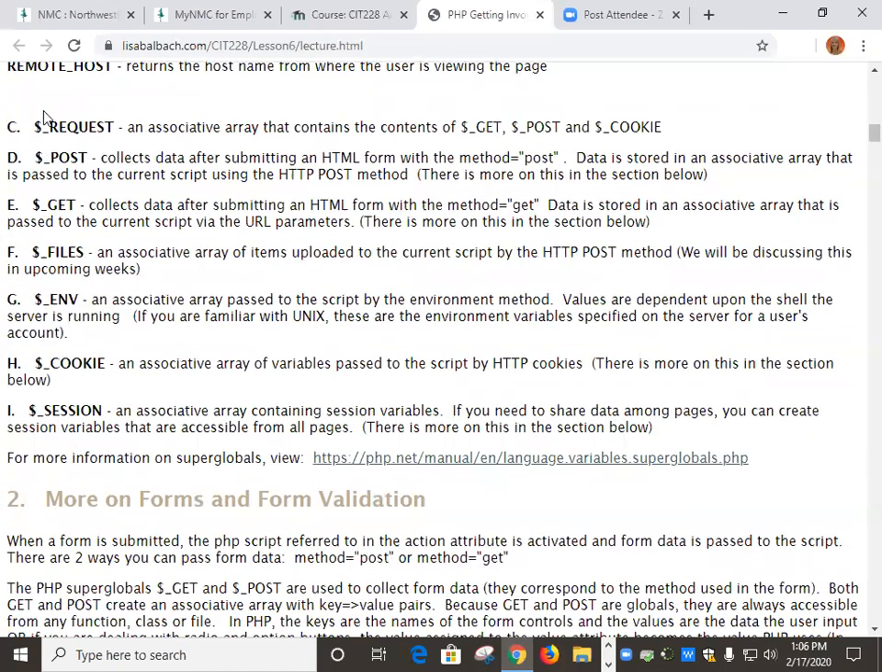And then we get into additional globals. Request, post, and get pretty much deal with forms. So request contains everything for get, everything for post, and everything for cookie. It's like a super array of all of the globals. We are going to be using more post and get.